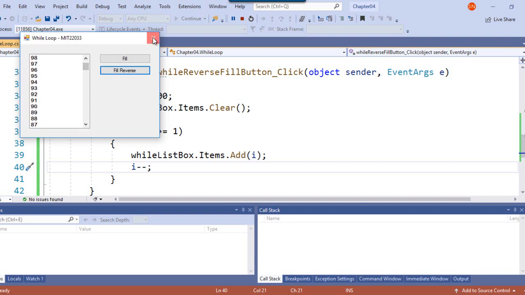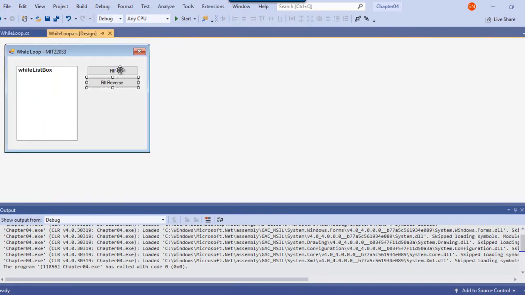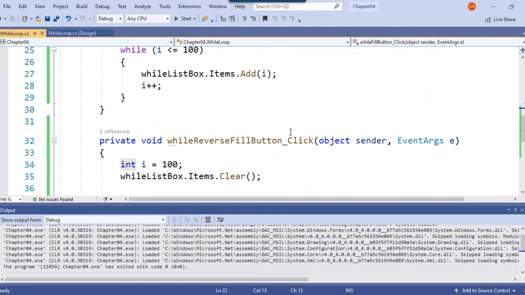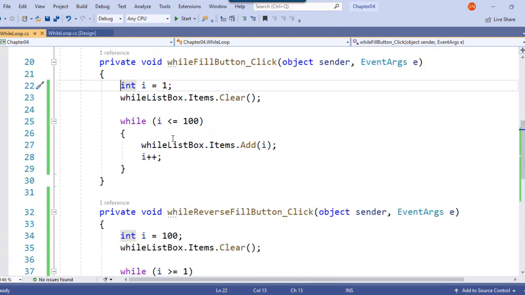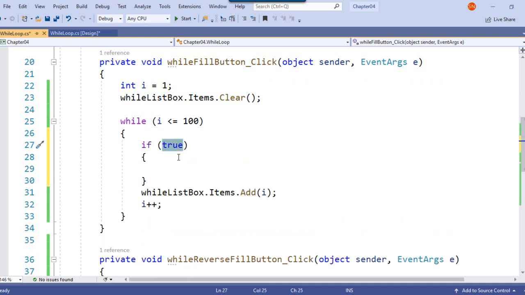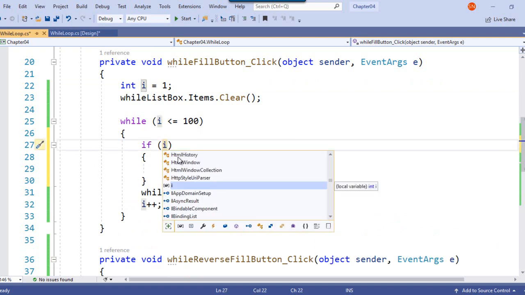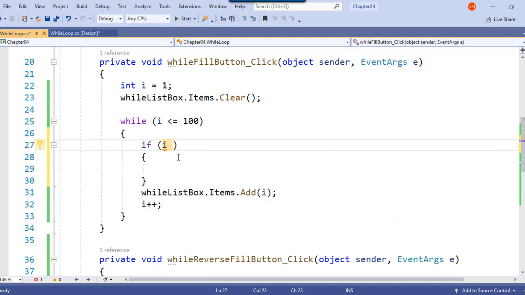We will play with this. We can add odd numbers or even numbers also. Let's see how we can work with odd numbers and even numbers. So let me go to the first list box. I'm going to add the if clause. If i modulus 2 is equal to 0, then add this number.